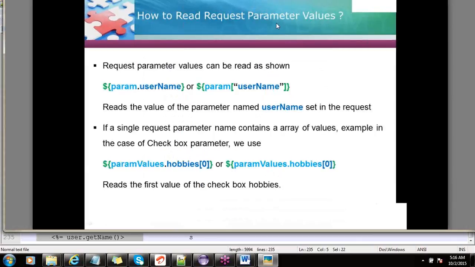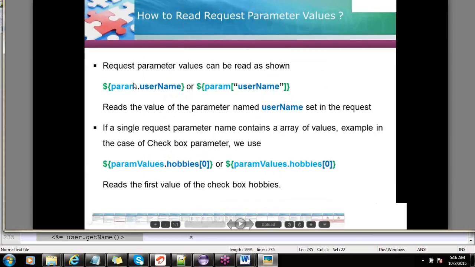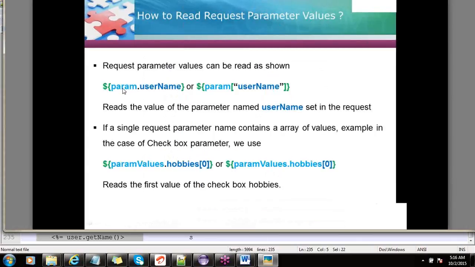So how to read request parameter values? You can see here, param. Param is the keyword, right? We have seen, param is the implicit object in expression language. So that is param dot username or param of square brackets username. Both are valid.